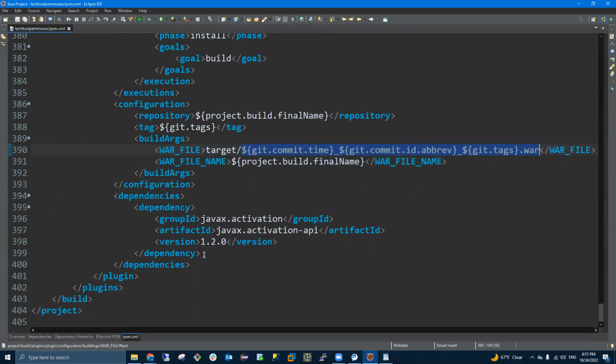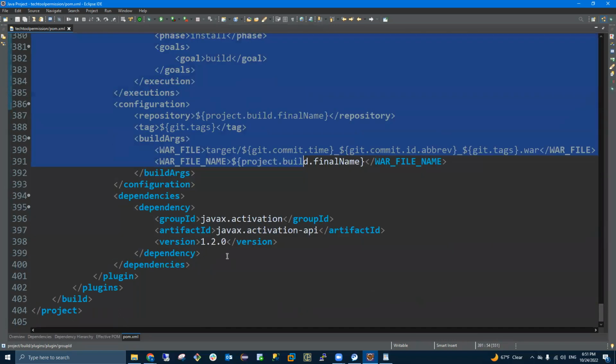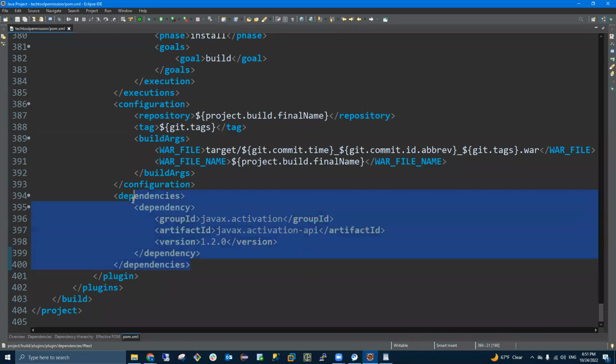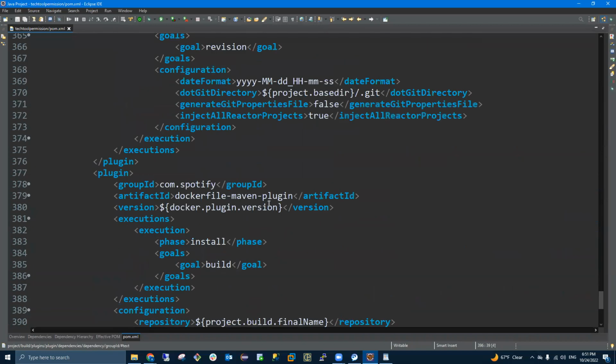Yes. Okay, then this is a dependency. Without this one it cannot run in there. So this is another thing you need to keep in mind. For Docker, you need the JavaX Activation library to support it.